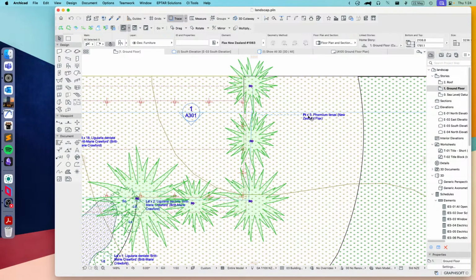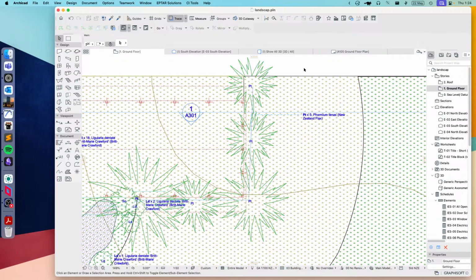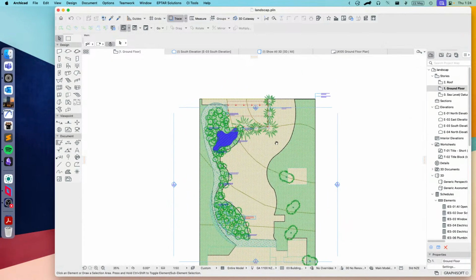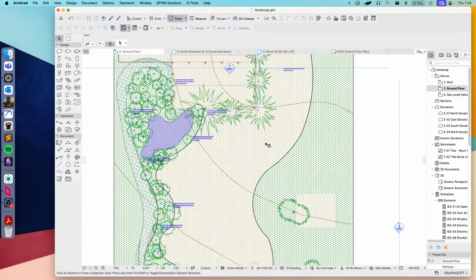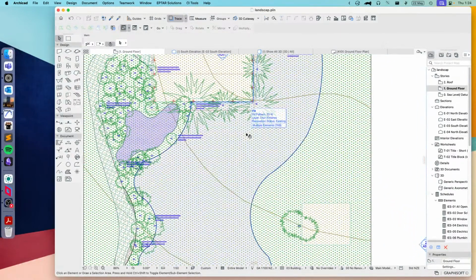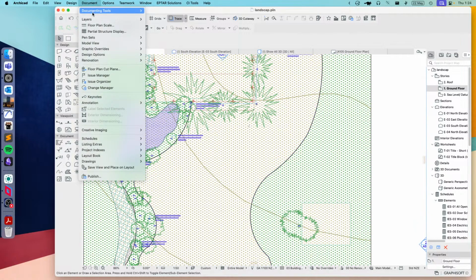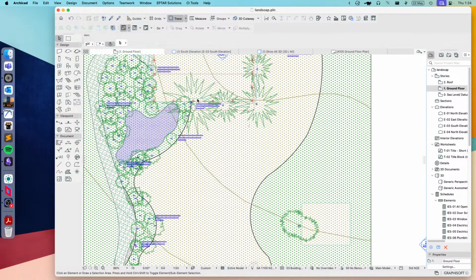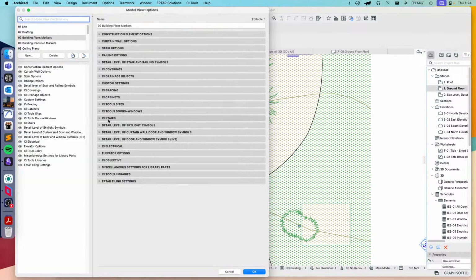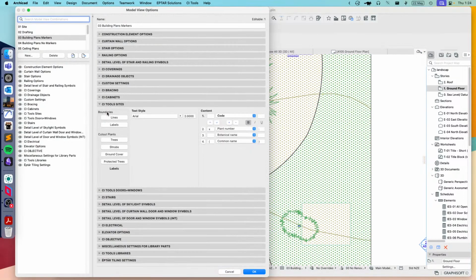And we can do the same with that label, so we can change the color and the bubbles and all of that sort of thing as well. So that is the labeling options on the new functionality. The other big new thing is the model view options. So I'm just going to go to my document menu, model view options, and look at the CI sites part.